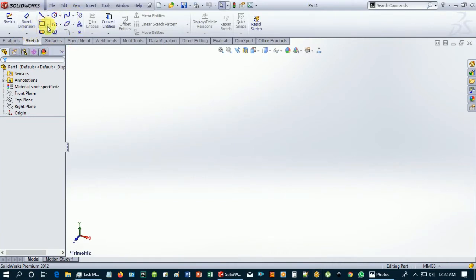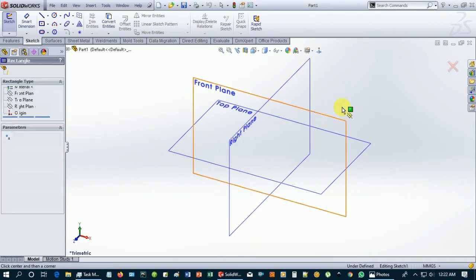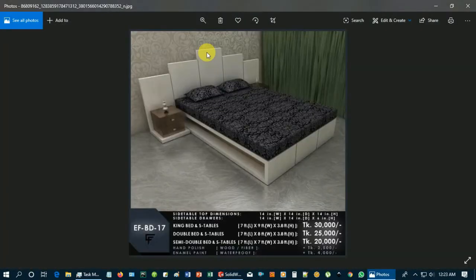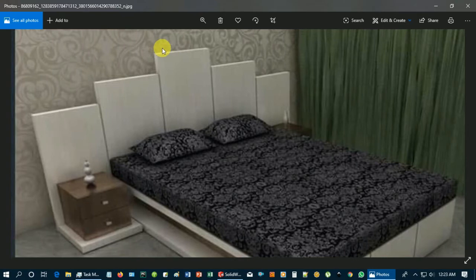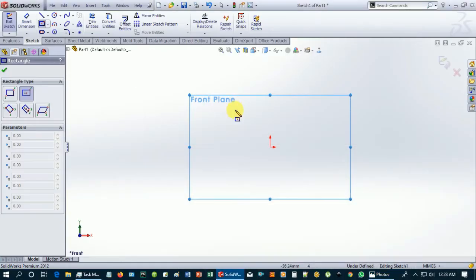First of all, we need to select a rectangle in Sketch. So we need to select the front plane, normal to. First of all, we design the column of this, the 5 columns. We need to design 5 columns, so first we design the rectangle in that portion, then we will extrude it. So let's do it.